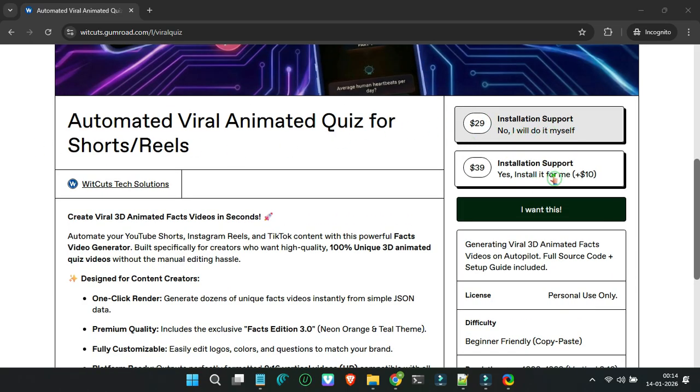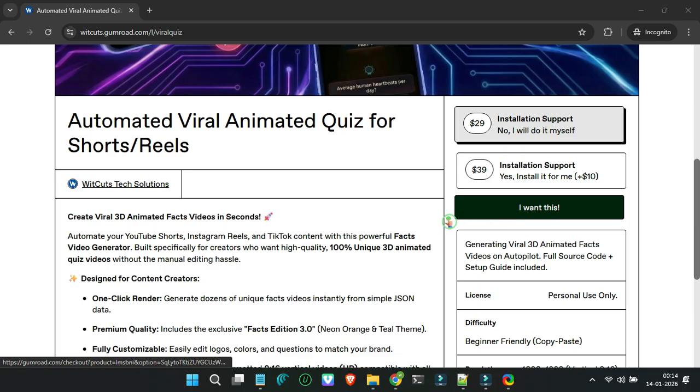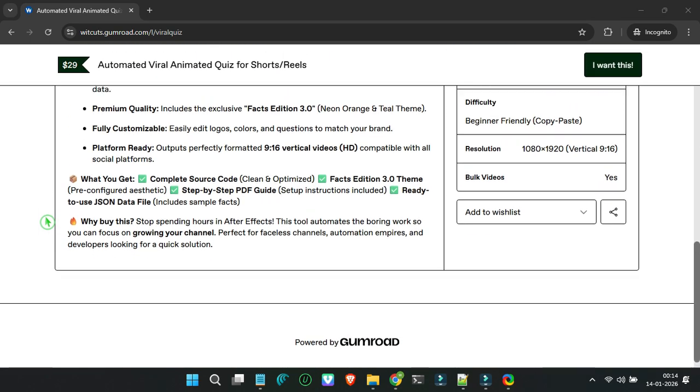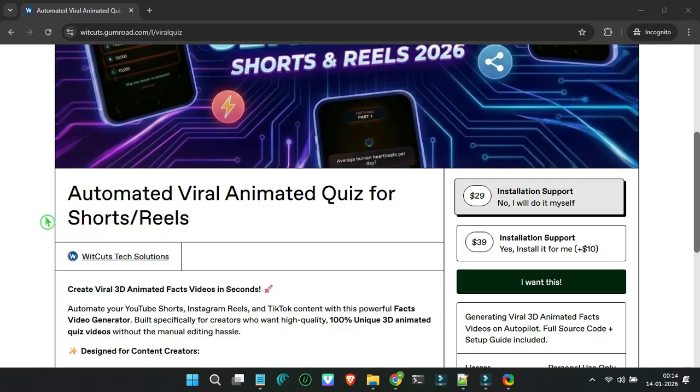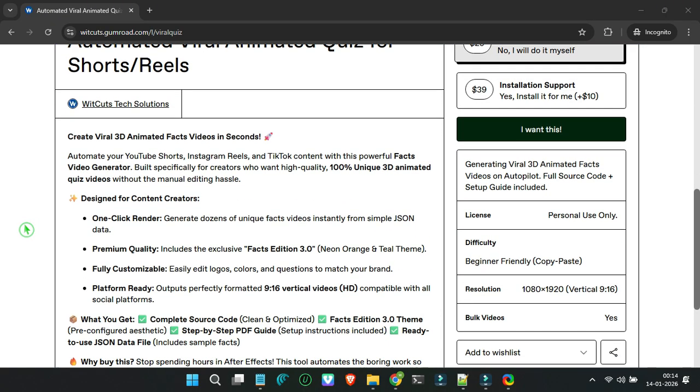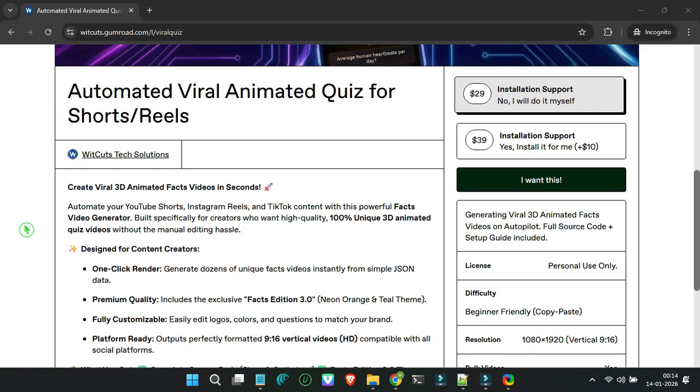I've set the pricing to be very affordable. You can choose self-install or add support help. This package includes full autopilot capabilities and a commercial license for personal use. If you want to build an automation empire, this tool is your solution. It eliminates the complex technical work for you completely.